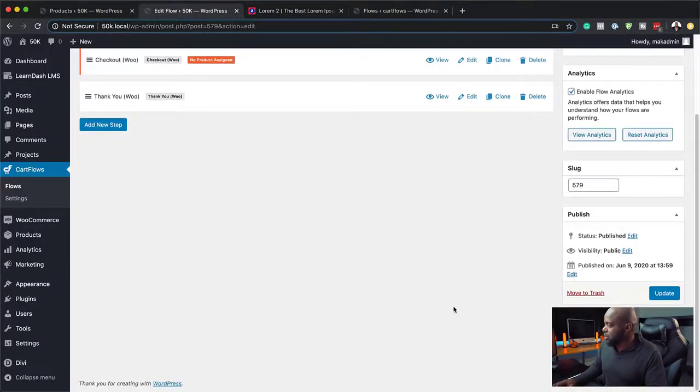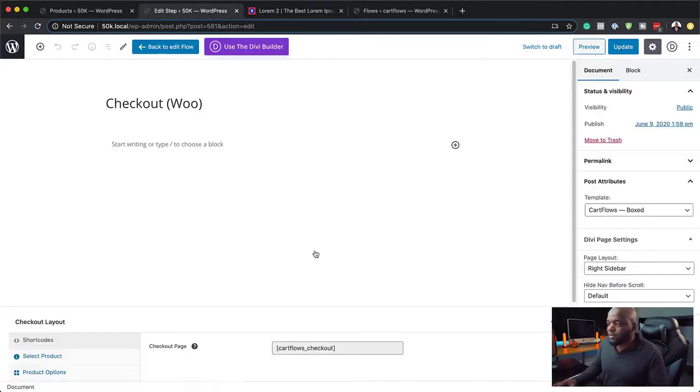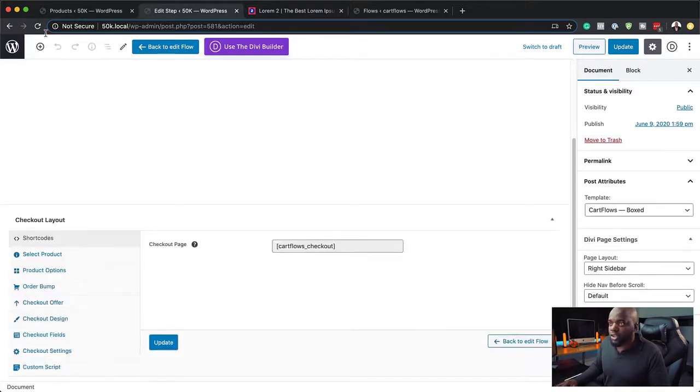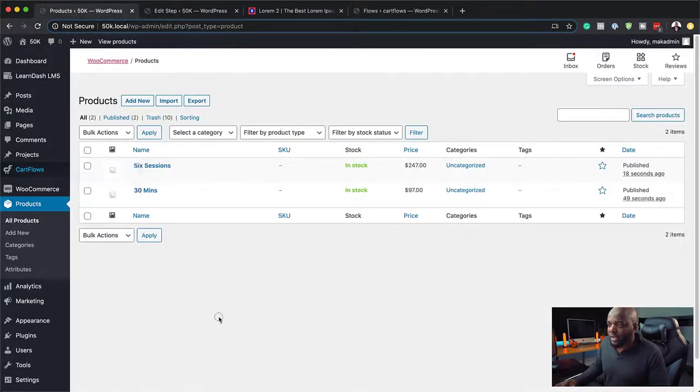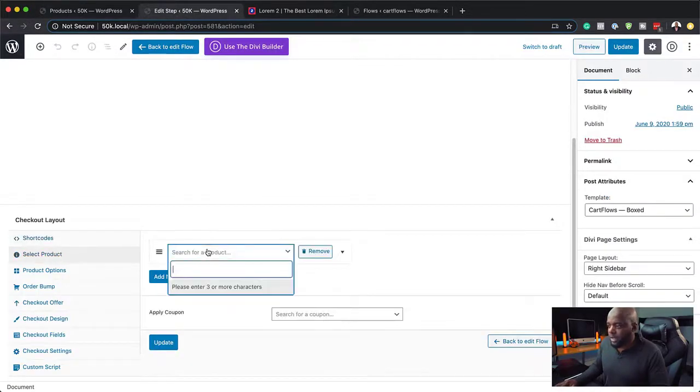And here, what I'm going to do is hit update just to make sure that I've saved everything, because sometimes it can be a bit tricky if you don't hit save. All right, so I'm going to edit here. This is where we're going to add our products to our checkout, because we need to make sure the products that we added initially are the ones that we add. So let's start here with 30 minutes. I'm going to come over here, select product, and our product here is 30 minutes.